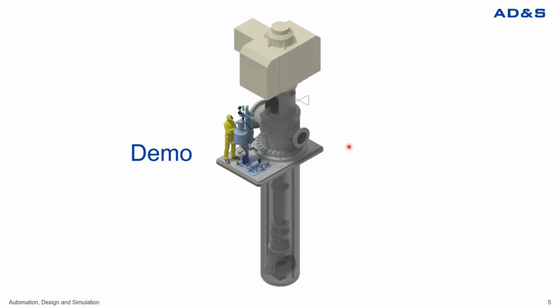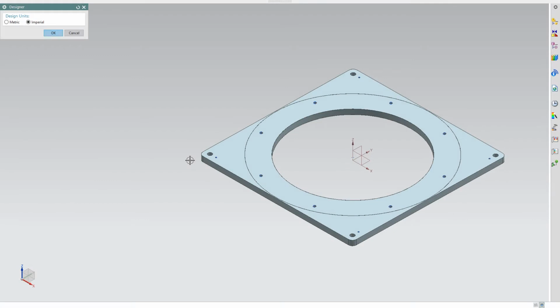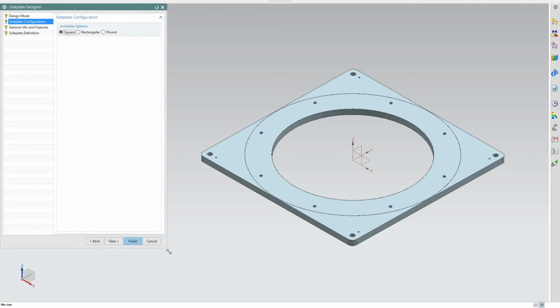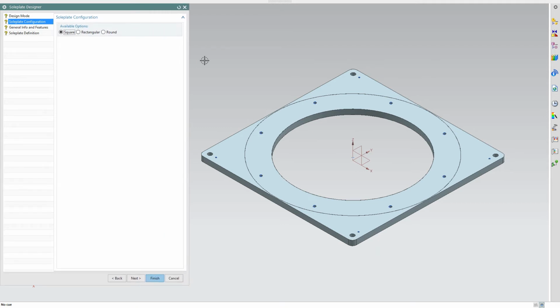Let me flip to NX. And so we have our part here, our sole plate, and we have our initial screen, if you will, which allows us to select units, metric or imperial. We'll select imperial for now. We'll come back to the units later on. So this is our main screen, our main interface with the model. We will be using this window here to interact with or drive this 3D model.